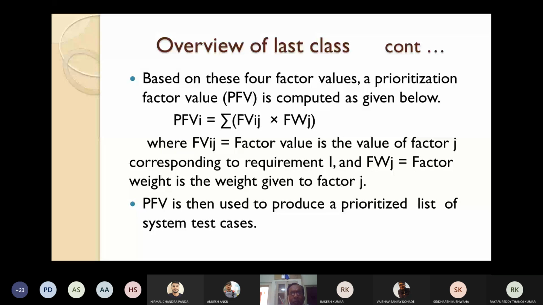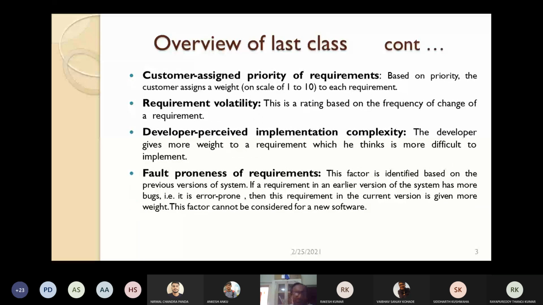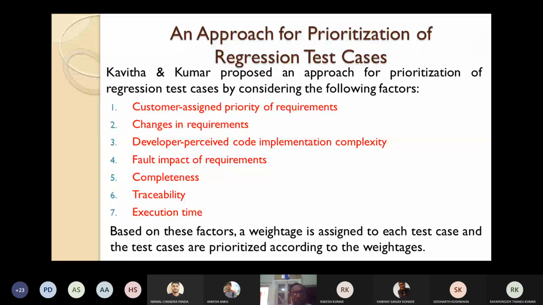So we'll take an extension of this approach proposed by Srikanth et al. Another extension is there. Here they have taken four factors, four parameters. Another research, another work, has extended this work and added three more parameters. This approach for prioritization of regression test cases was proposed by Kavita and Kumar. So they have taken 7 parameters.